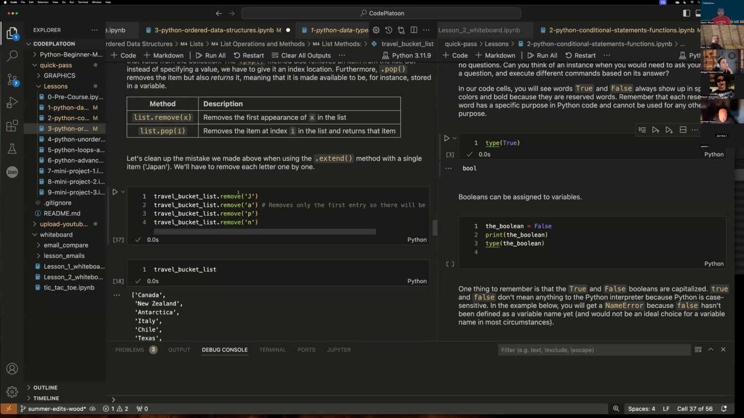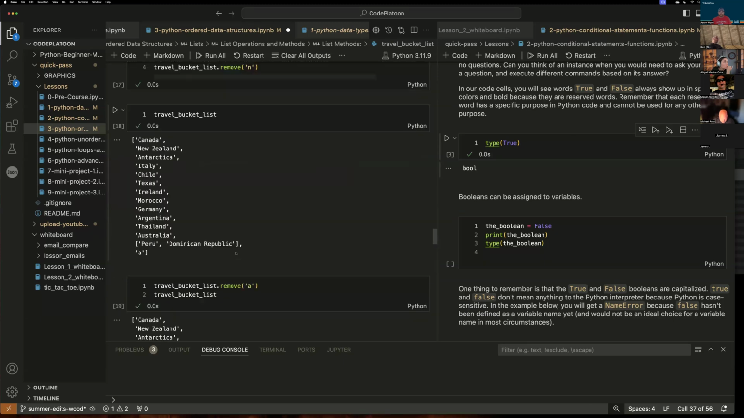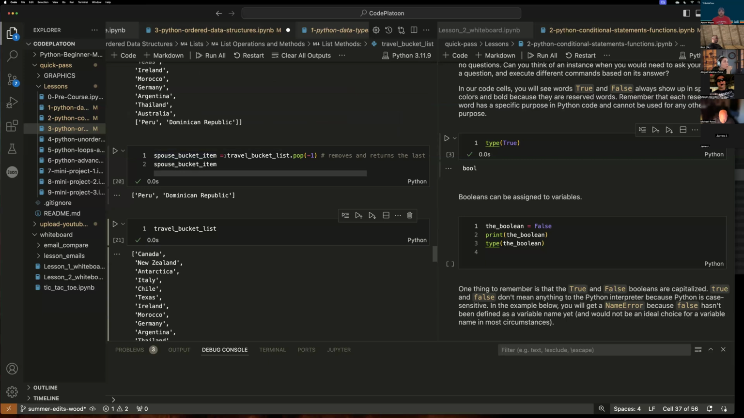So that was a lot going really quickly, but if you remember, the remove method, you give it an item. So whatever item you have in your list, if you know what's in your list, you can remove it with the remove method, and it removes the first appearance of that item in the list. The pop method will take out and return an item at whatever index you specify, and it'll take it out of your main list, and you get the opportunity to define it as something else. So I defined it as spouse bucket item or spouse bucket list, and I said, okay, it's equal to whatever I pop out, which is the last list here, and now it's saved as that.